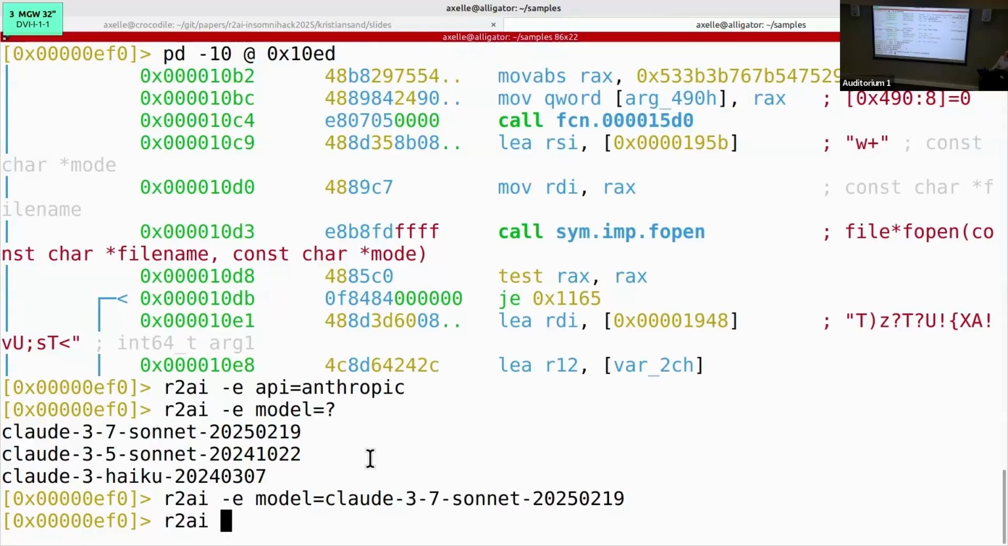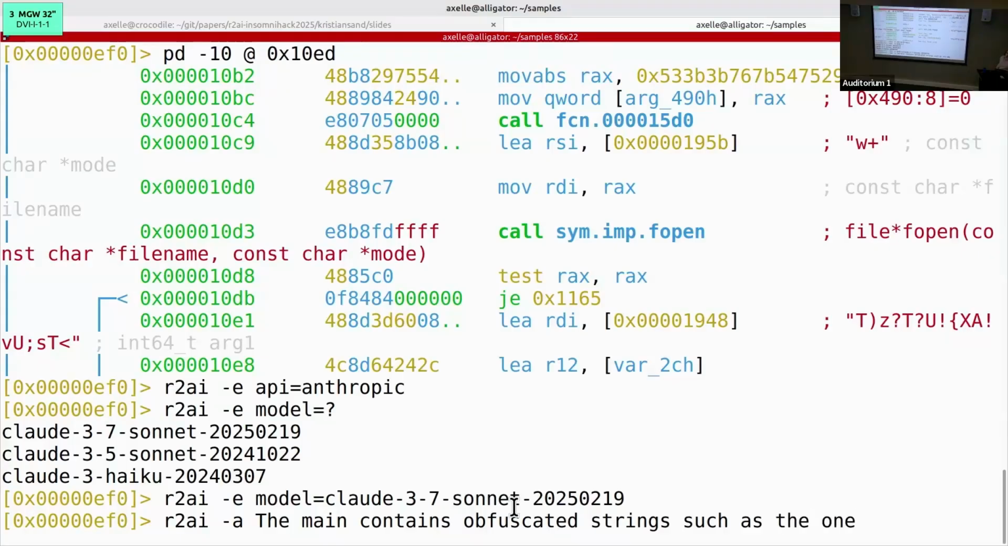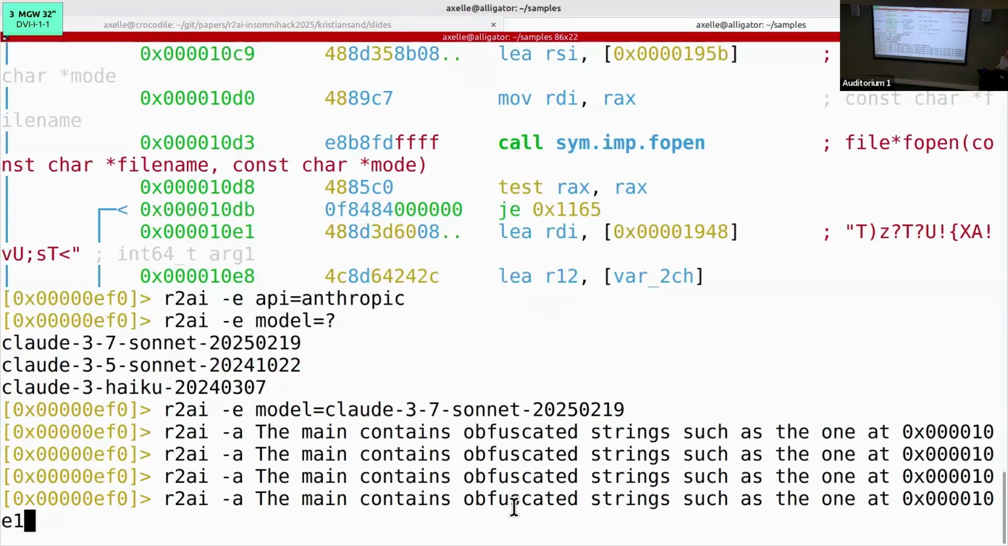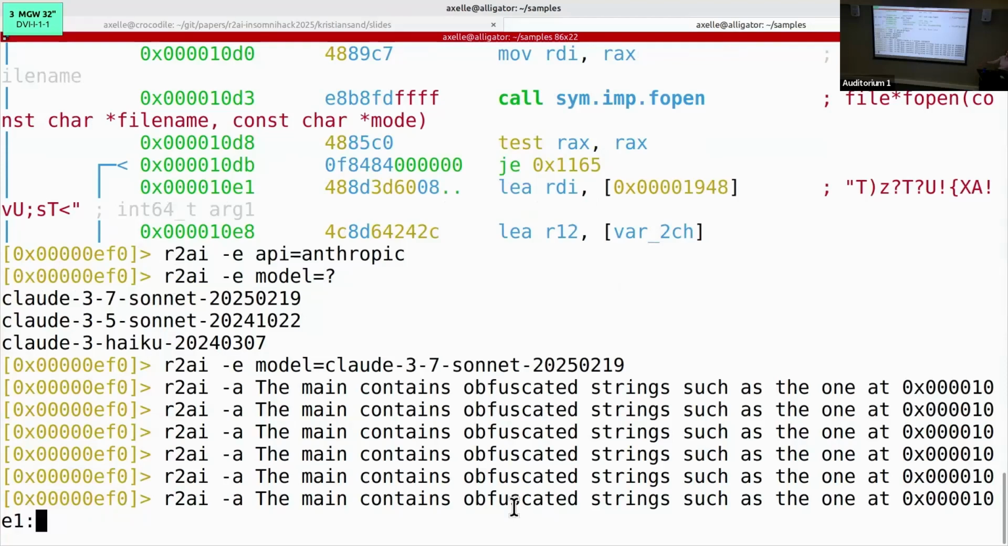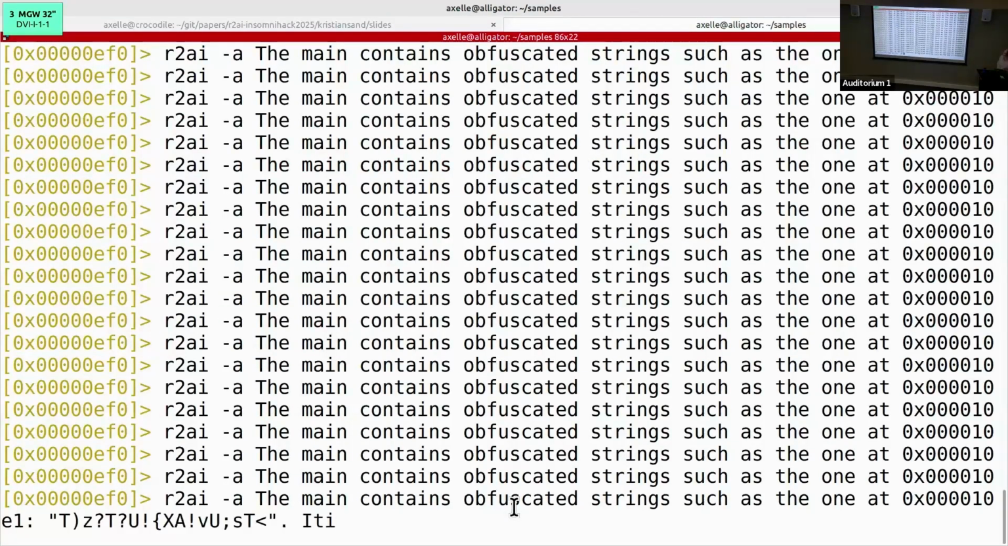And we are going to trigger the automatic mode with -a. And then we have our question, and we're basically going to tell the AI, hey, I have some obfuscated strings. Can you do my work while I go to sleep and deobfuscate them for me? I'm joking. Most of the time, you can never go to sleep because you just have to hold its hand all the time, you know.